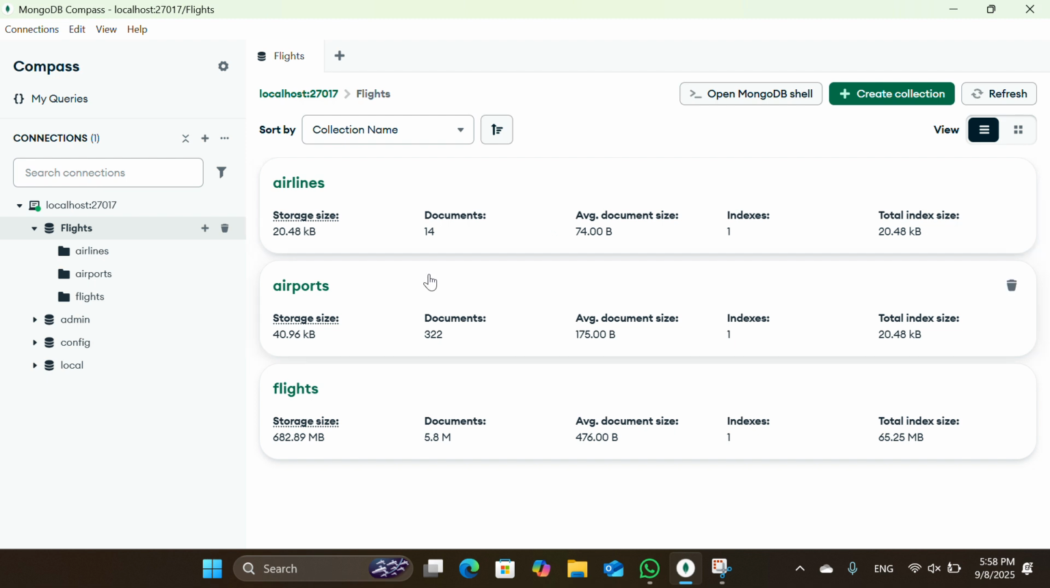In the next document we have the airports, and it contains 322 documents, and in the next we have the flight. In this video I am going to show you how to import data in any MongoDB localhost.